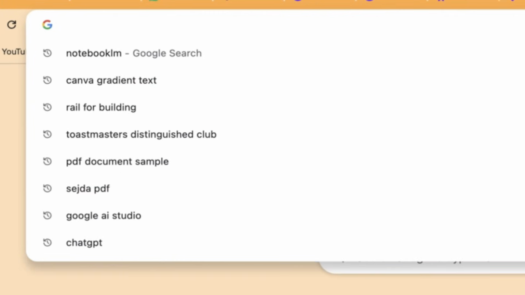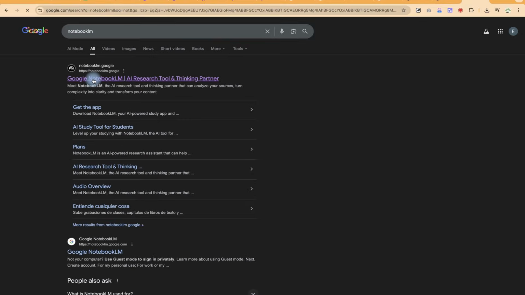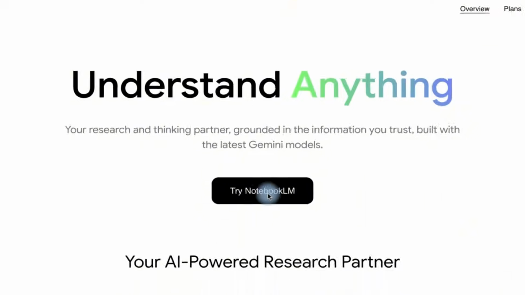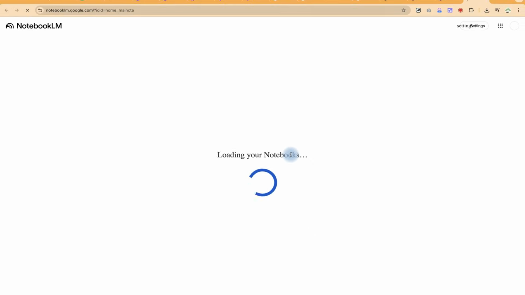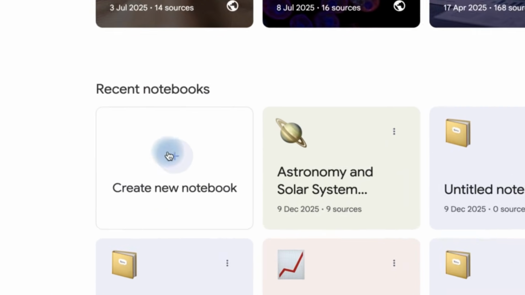So let's start by accessing NotebookLM from the beginning. Let's say we have notebooklm.com, and then go ahead to the first option. We can go ahead and say try NotebookLM. Of course, you have to log in with your account to be able to come in over here. So once you are here, you can come down to here.